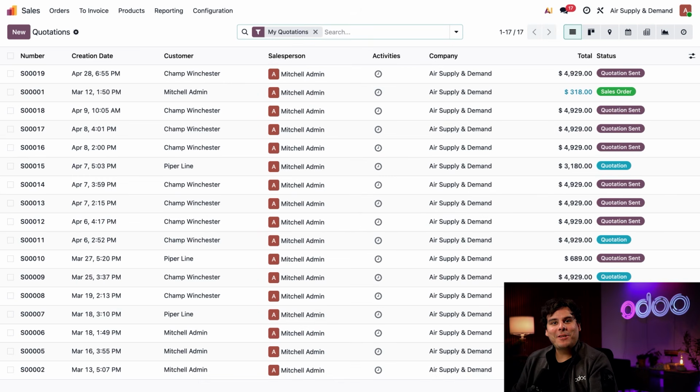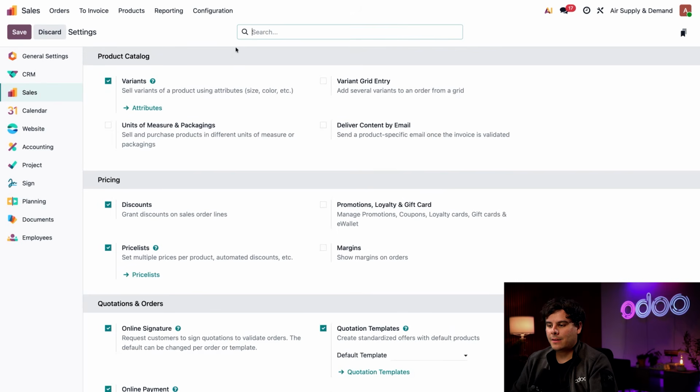To begin, we need to make sure that we've enabled a couple of features. We're going to go to configuration and then settings. Inside of the product catalog section, we're going to ensure that the variants feature right here is enabled. This is optional, but I'm going to be showing how to add documents to specific versions of a product.